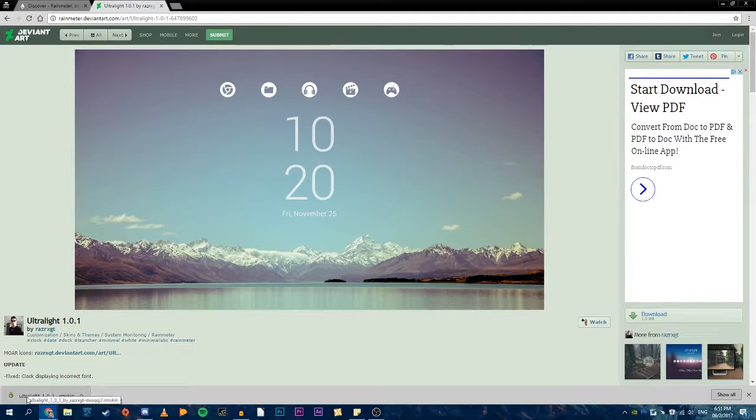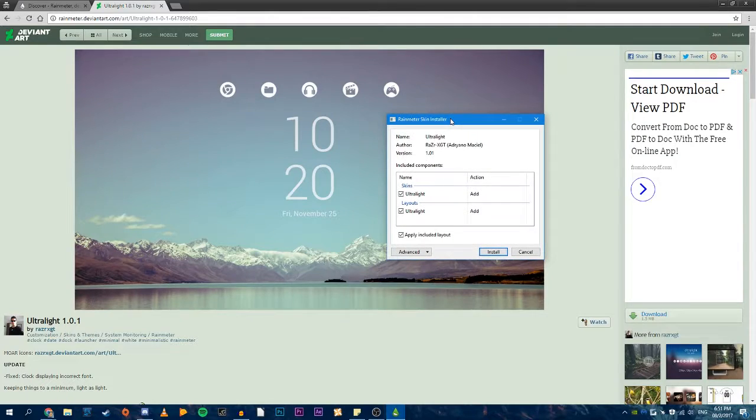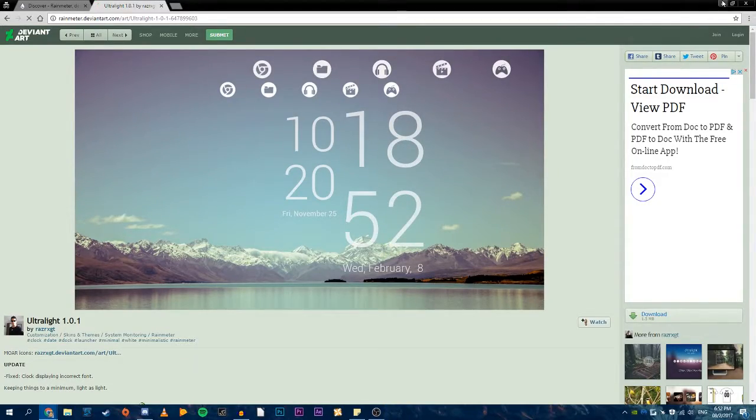Rainmeter can open this. Basically, what you want to do is just open it, and it'll say add this stuff. You want to add it all unless you don't want something specific. Don't worry, you can customize it to however you want, like I said. And we just hit install, and it's on there.